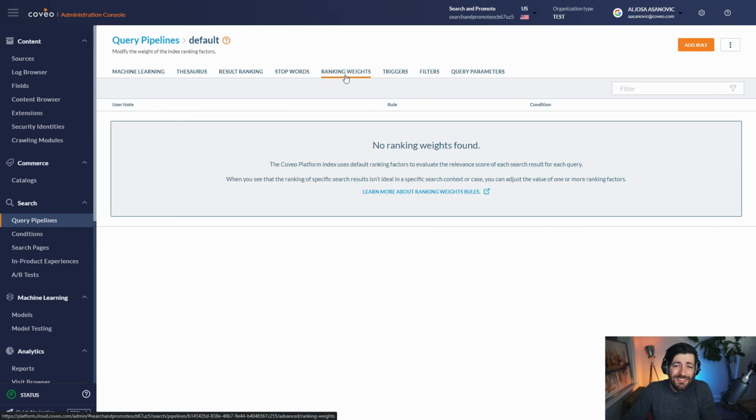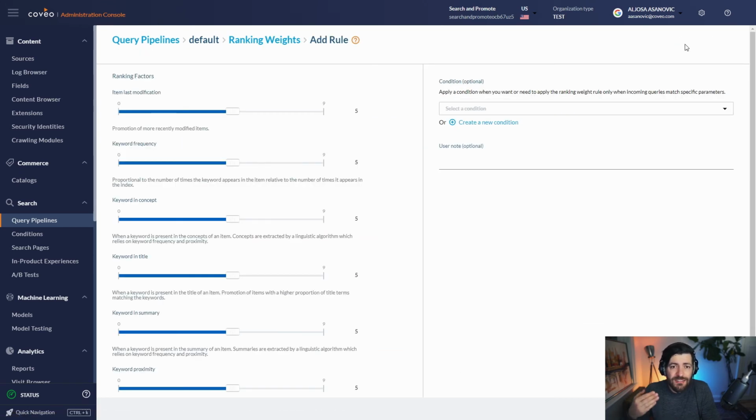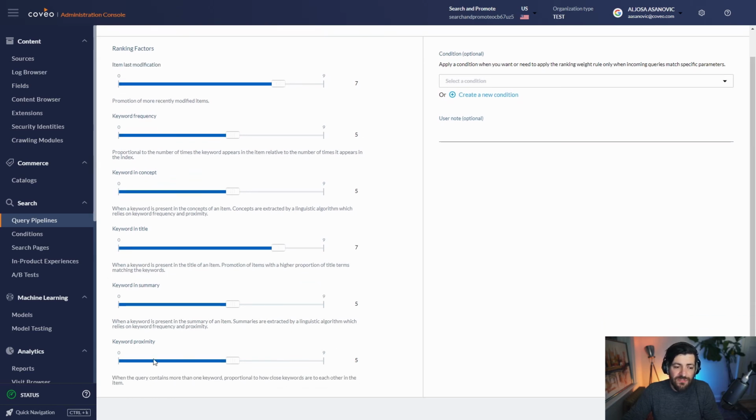In the ranking weight section, we can influence the way that Coveo ranks items by default with our built-in algorithm. So if you want to do things like favor items which are more recent, you can increase the weighting of item last modification, for example, here. Or if you want to favor the fact that a certain keyword is present in the title, you can also adjust that here. So this really allows you to fine-tune how everything works out of the box in a more general way.